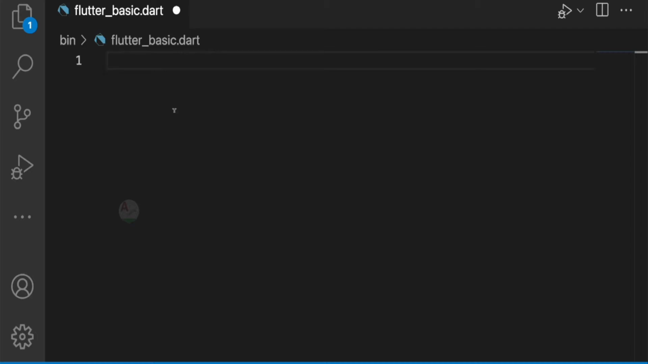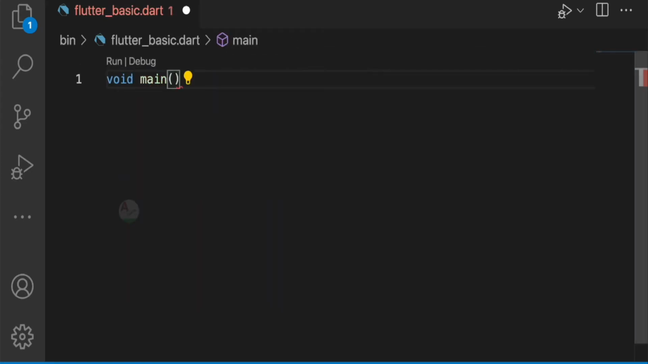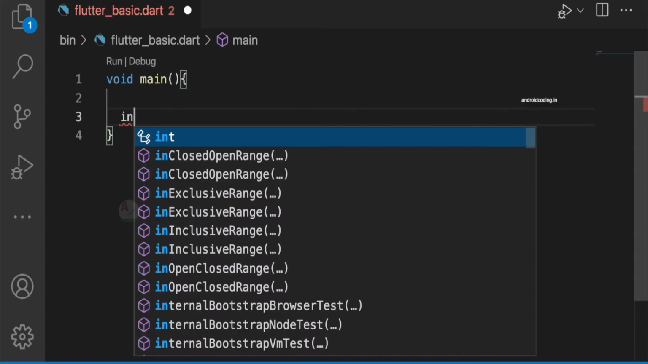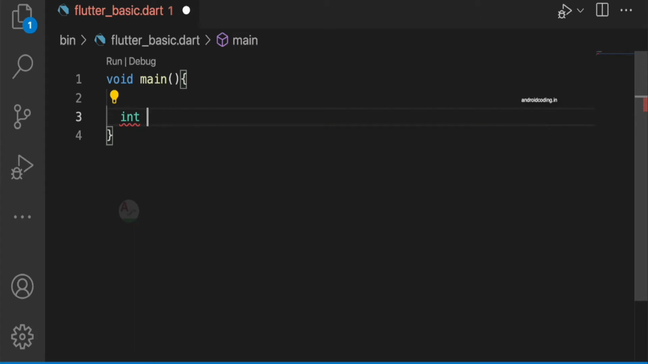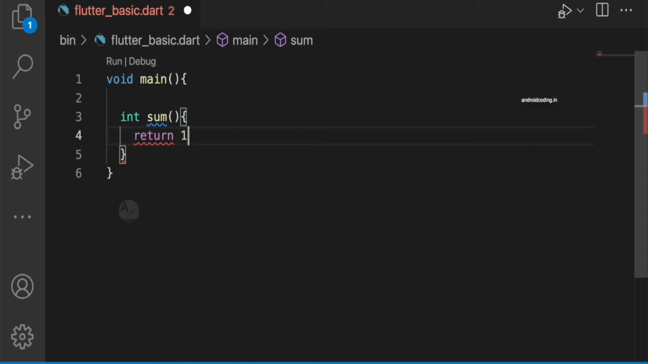So now let us start with the void main. And here we will try to specify a function such that we can add two numbers. As we are trying to add two numbers, this function will be of type int here. So int sum, and currently we are not specifying any parameters, and we are just trying to return 1 plus 2 here.